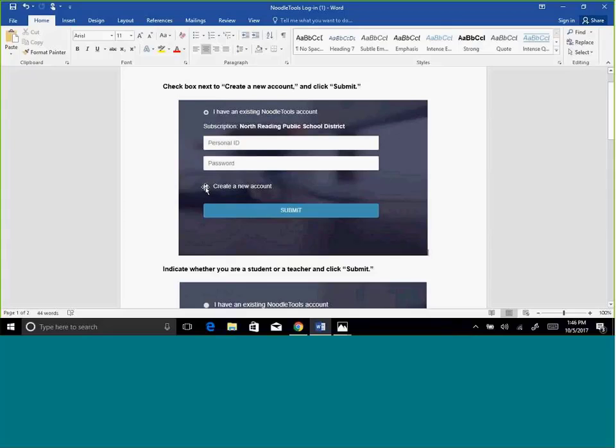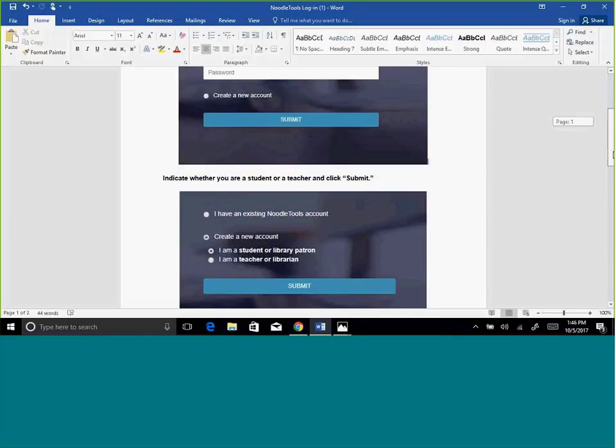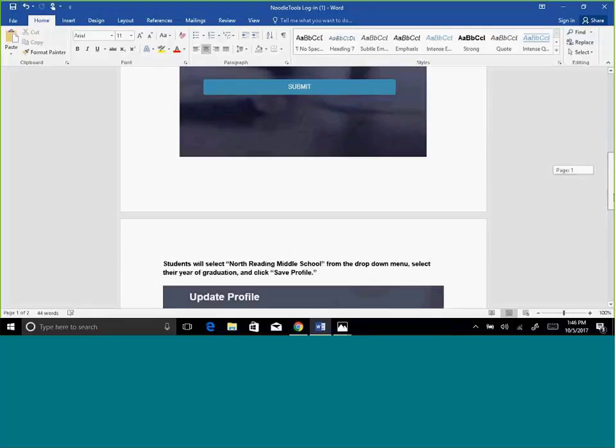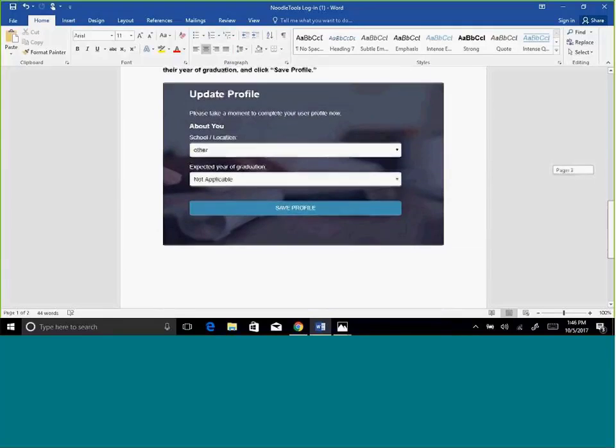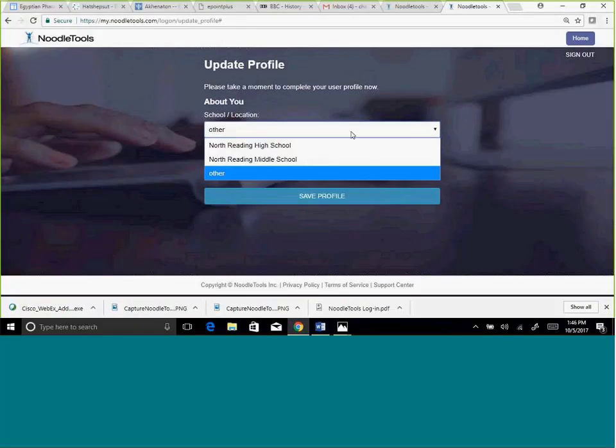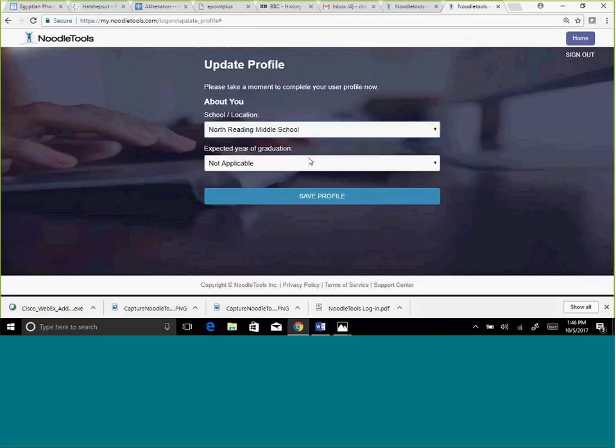You would click to create an account. You check off this box here, and then you click Submit. The new login process is the same whether you are a student or a teacher. You will be able to choose the school, Reading Middle School, and your expected year of graduation if you're a student.